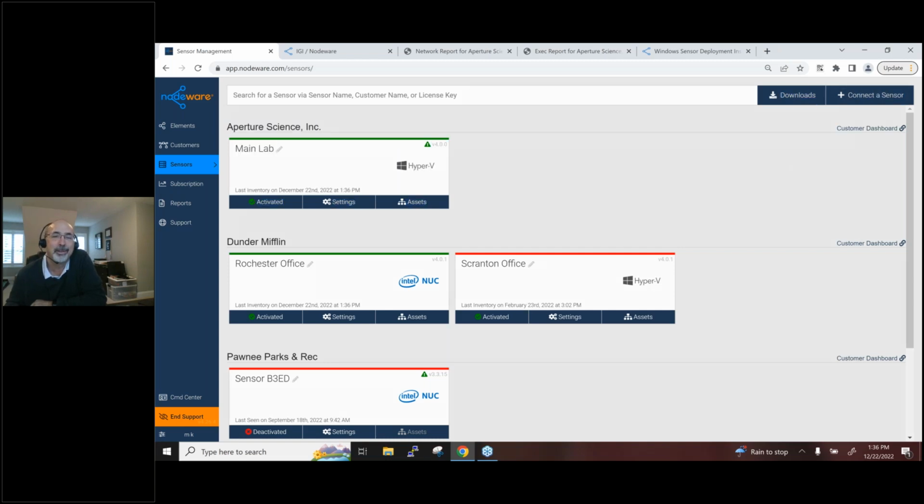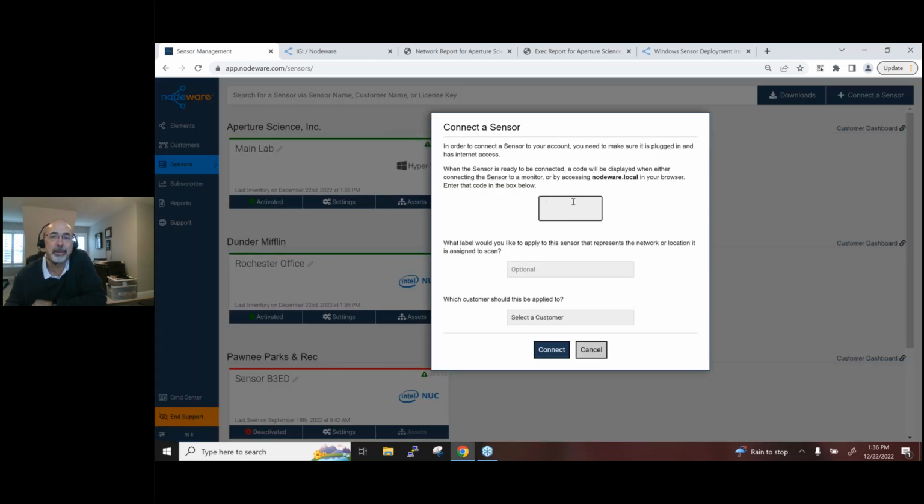When you're connecting the sensor, it's going to ask you for that four-digit code. When you're typing that in, this is the linkage. That four-digit code, part of the deployment, is the connection. That's connecting the sensor to the customer. And here I would select the customer that I want to apply it to. So that's the linkage from the sensor to the client within Nodeware.